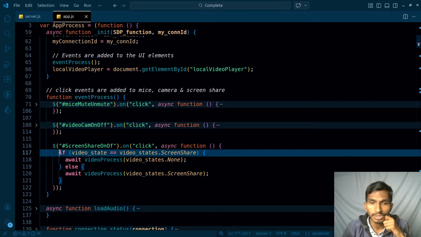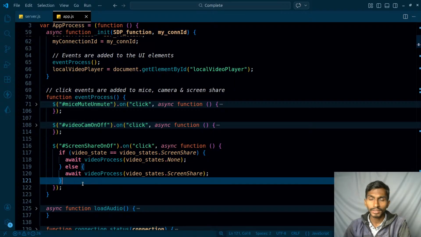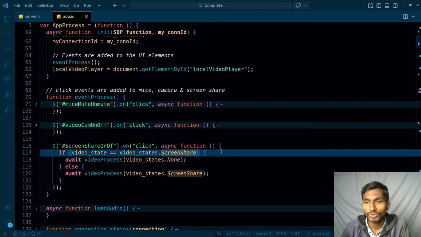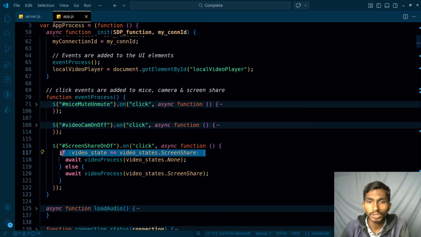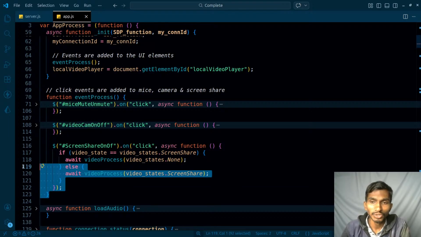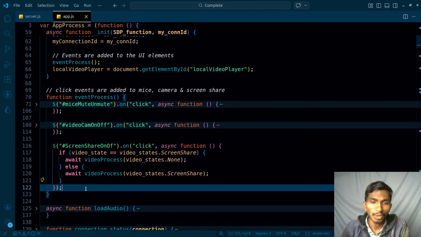And the second thing is screen sharing. Whenever you share the screen, at that time you share the video too, and you check whether the state is equal to screen share or not. If it is equal to screen share, that simply means you have to stop sharing the screen, so video state is going to be none. And if it is not equal to screen share, that means it is none, so at that time you have to share the screen.